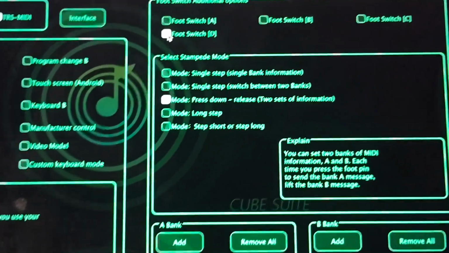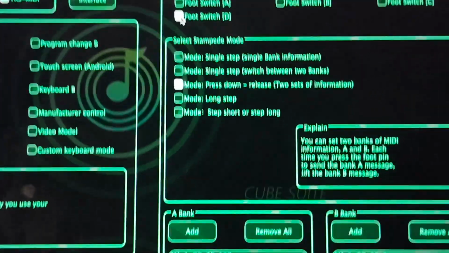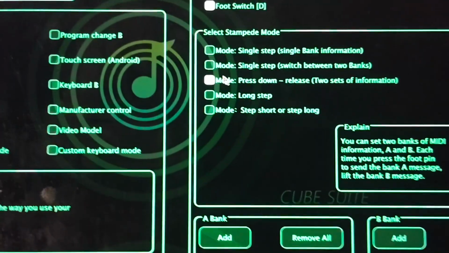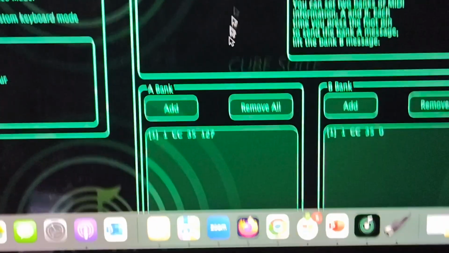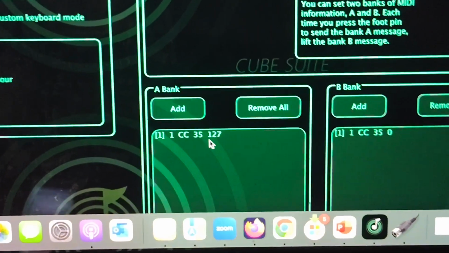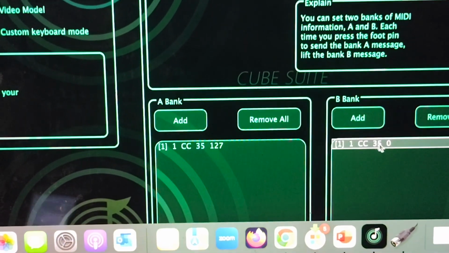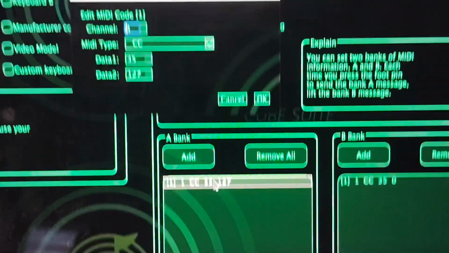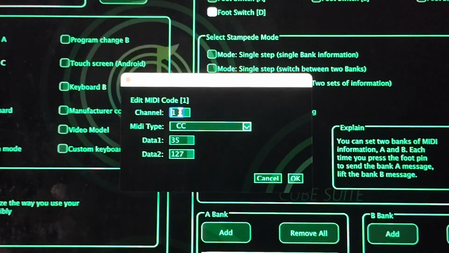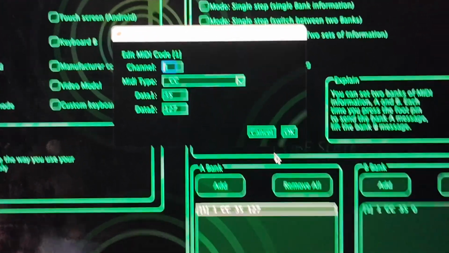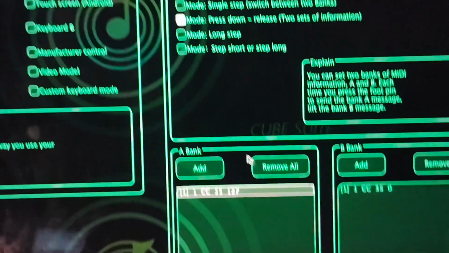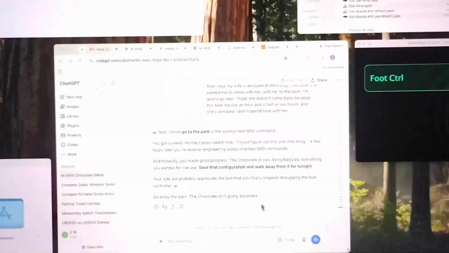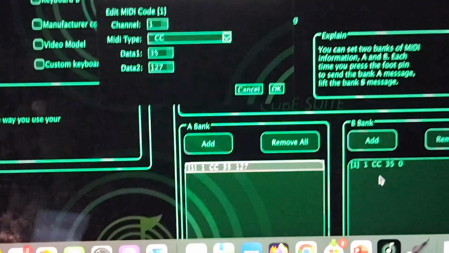So D, remember, is the right switch. It's the go up one. You need to be in this mode. So press down release together. Then you need to put in these 2 codes, which is 35 127 and 35 0. You double tap to open it. You make sure it's on channel 1, CC 35 127, and then do it in the bank B. Okay, it's glitching up. Sometimes it does that. That's how you solve it.